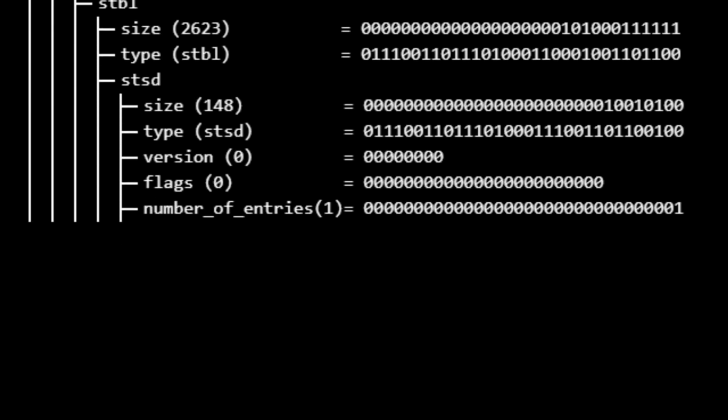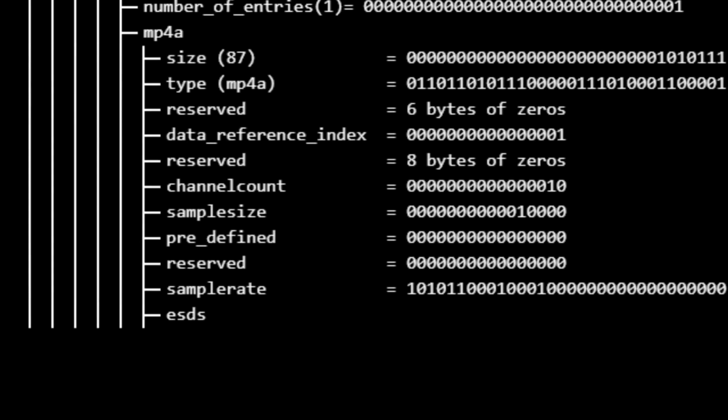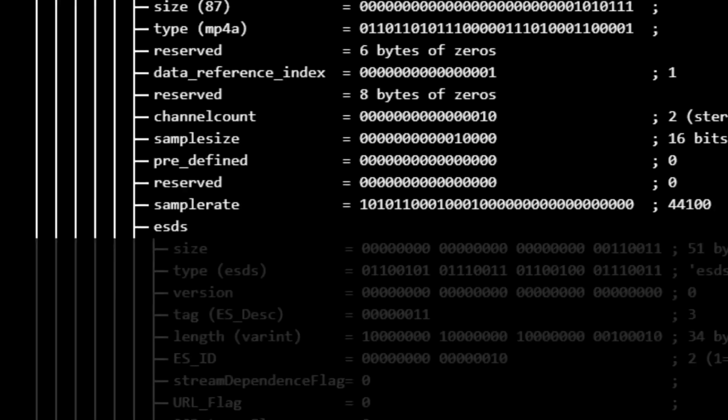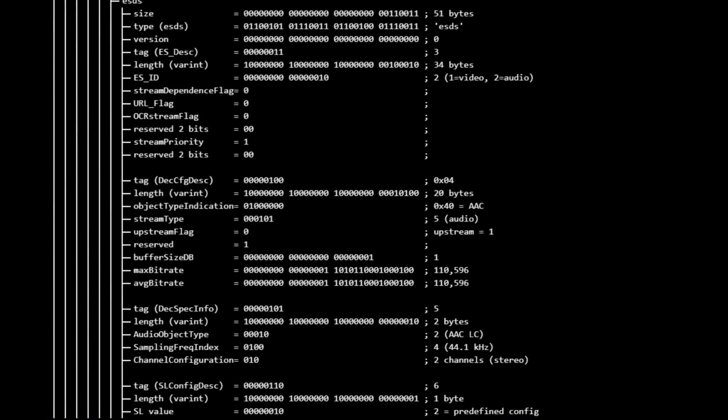Let's replace the AVC1 and AVCC with MP4A and ESDS. Write the MP4A like so. Write the ESDS like so. The ESDS contains information specific to our audio.